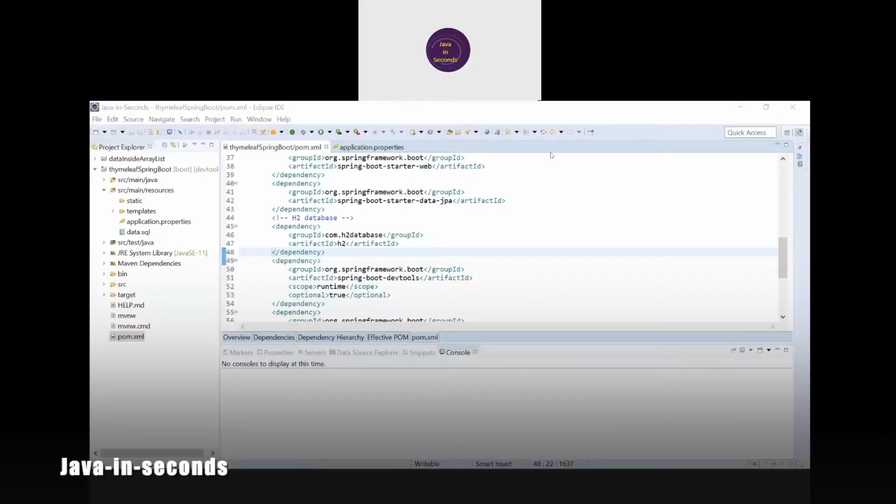After copying the dependency tag, we go to the IDE that contains the application we're working on and access the POM file. And then we paste the dependency tag containing the database driver into it, as shown here.